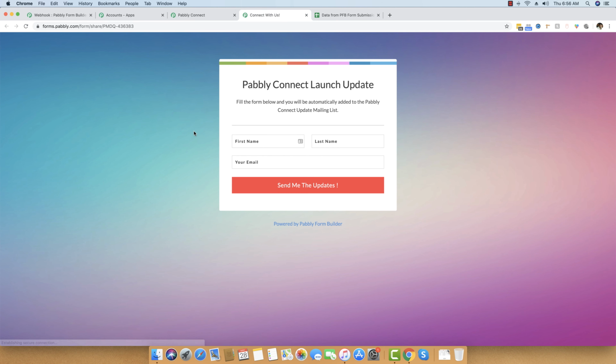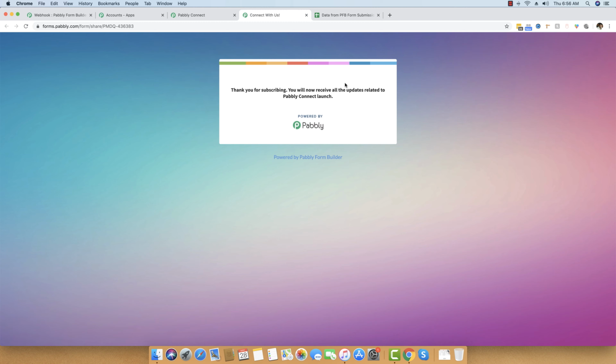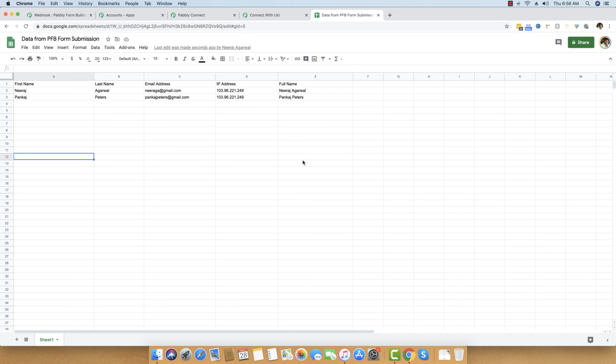So now what we will do is we will again fill out this form. Okay. We will say Pankaj Peters at gmail.com. So I will be filling out this form again just to see if the workflow automation is working fine. So I just fill out the details and I'm just pressing the button. I'm just heading back and you can see the data is right here. The first name, last name, email address, the IP address and the full name of this person is right here.